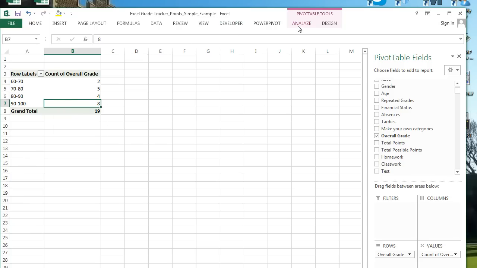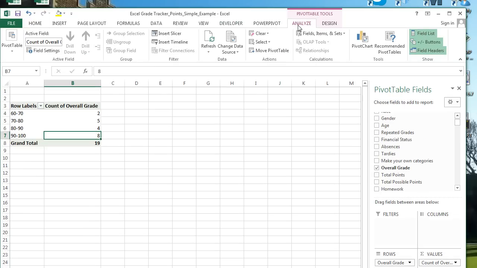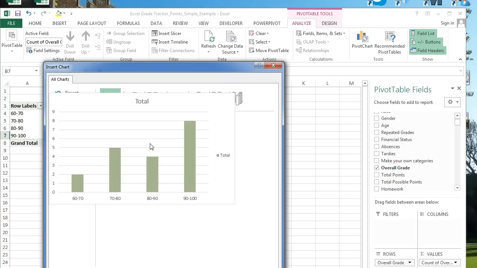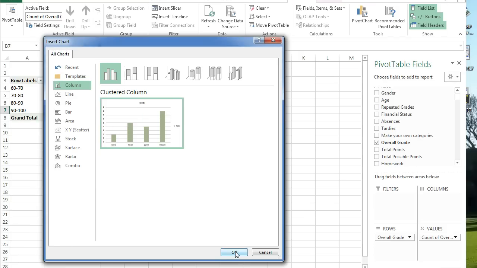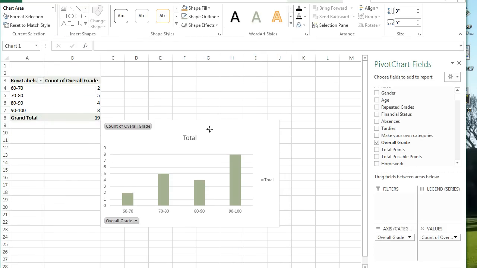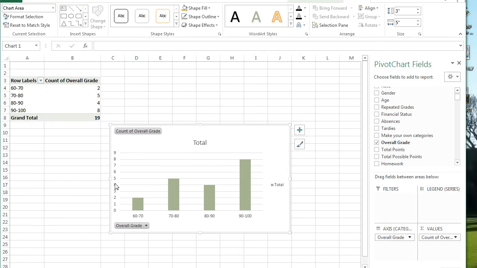There's a couple different ways to do this. I'm going to hit Analyze, and then I will click on PivotChart. It will ask me what kind of chart I like. That looks okay, so I just click OK. And this is what I have so far. Over here, I have the number of students, and here I have what grade they're at. So that looks pretty good.